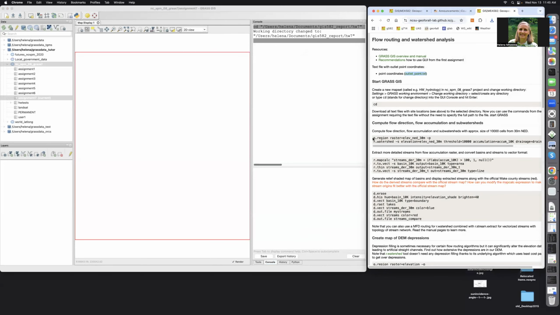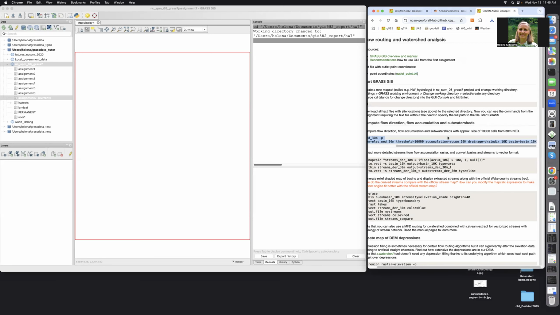So first, we will derive direction of flow, flow accumulation, and delineate watersheds for our study area. And our study area will be from our standard data set in Southwest Wake County. And as a first step, we will set the region to the digital elevation model that we will be using. And then we will run command r.watershed on this digital elevation model to derive flow accumulation, drainage direction, and basins.